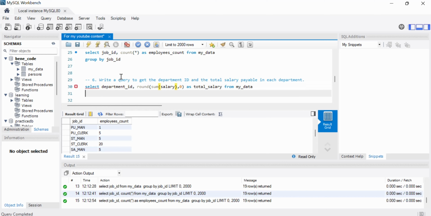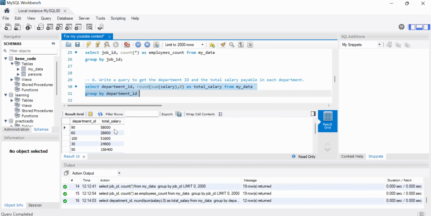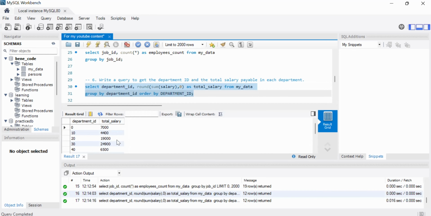In each department, we have to group them by department ID. Okay, let's check the values. If you want, order by department ID is also possible. This is the department ID, and after this department ID, there is a sum of salary in each department, because we grouped the departments and their total salaries.